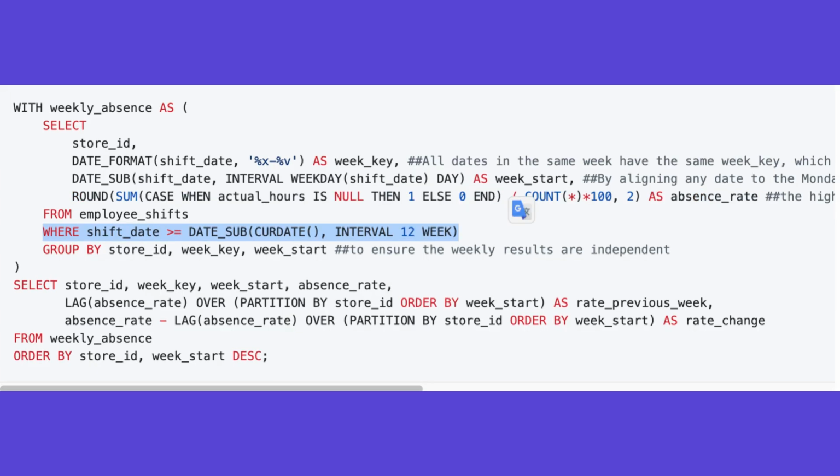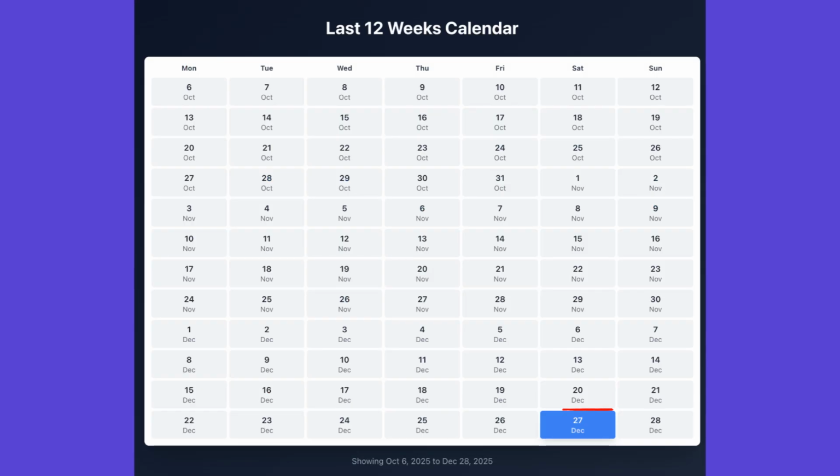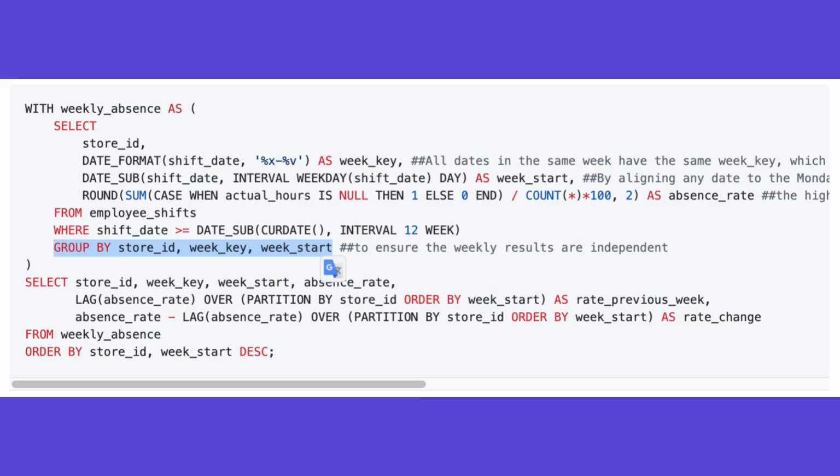In the where function, we limit the data to only the last 12 weeks, counting backward from today. We make sure the shift date does not go beyond today, so much later dates and dates older than 12 weeks are excluded from the analysis. Finally, we group the data. A simple rule to remember is, group by all non-aggregated columns. This ensures the absence rate is calculated correctly at the weekly and store level.